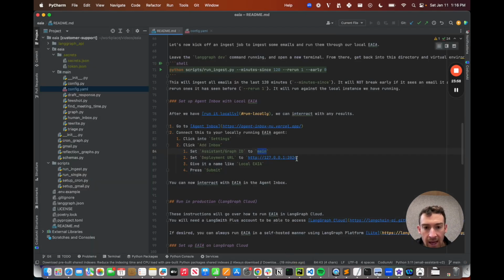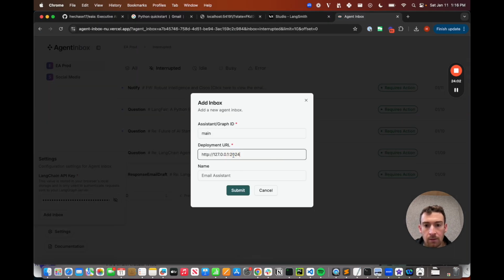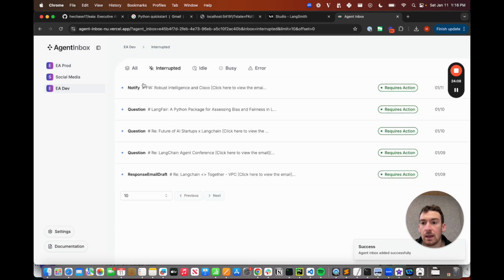I'm then going to add this as the URL because this is where it's running locally. And I'm going to name this EA Dev. Let's submit this. And I can see here that I now have a few emails that require my attention. Now you may be wondering why there's so many actions here that require our attention. Isn't this an agent that we just launched?